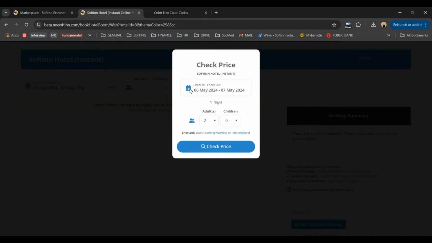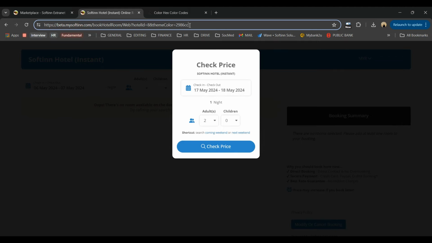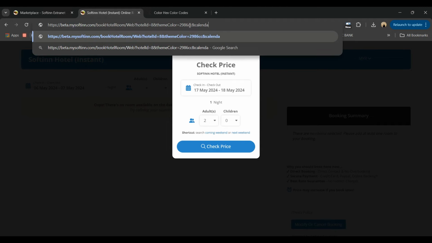When we click Enter, you will be redirected to our calendarModal, where guests are able to pick their preferred stay date and the number of guests. If you wish to hide the calendarModal, you may add a calendarModal equals 0 at the end of the URL link.